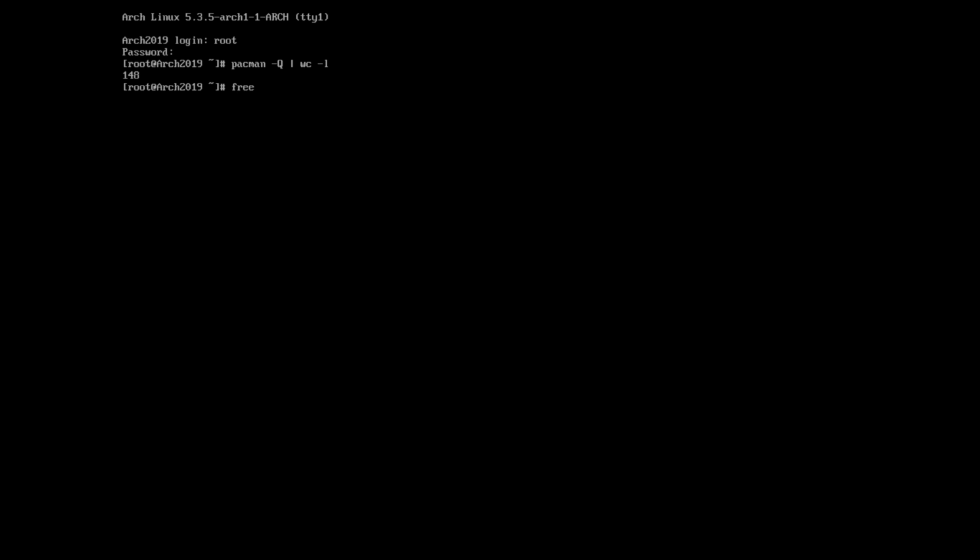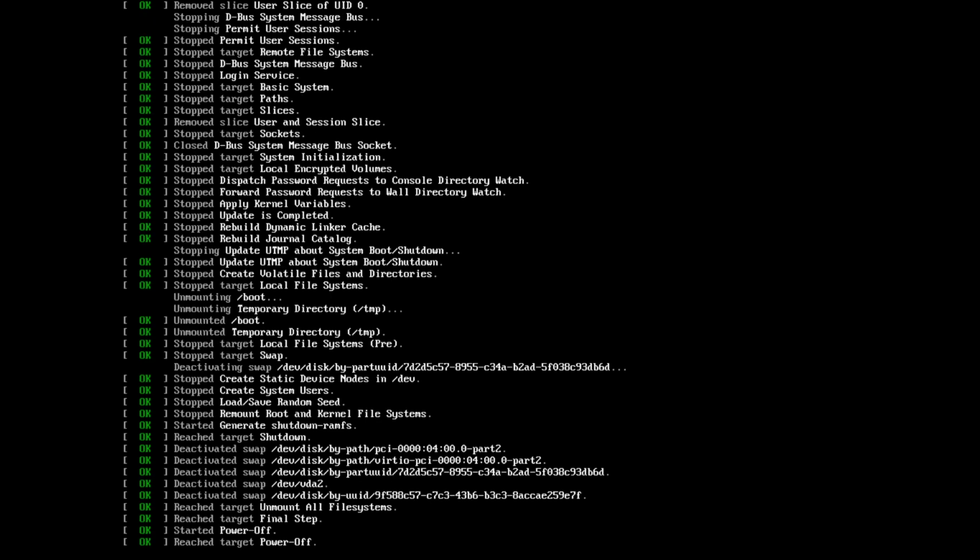Let's see how much RAM we are using. 69 megabytes of RAM. What a coincidence. So this is pretty much all for this video. I can power off my virtual machine.